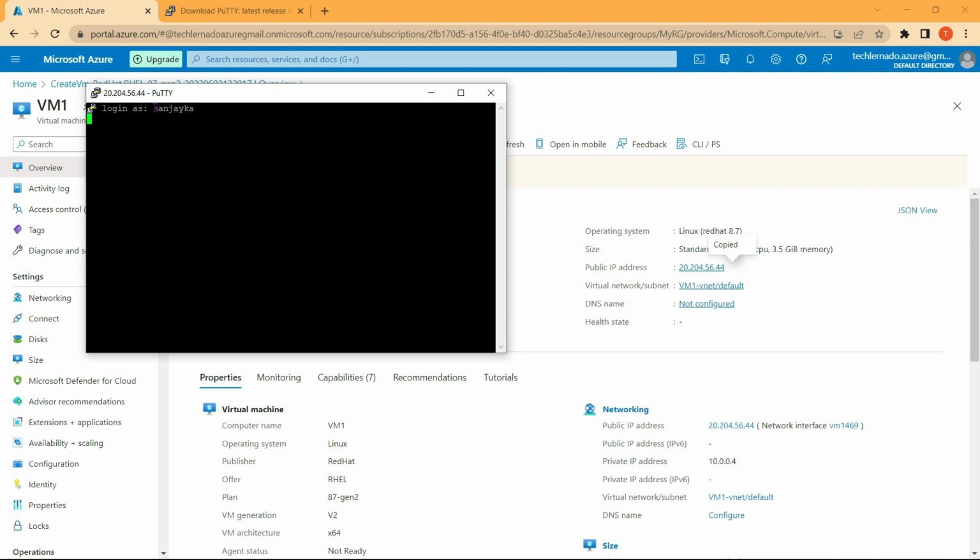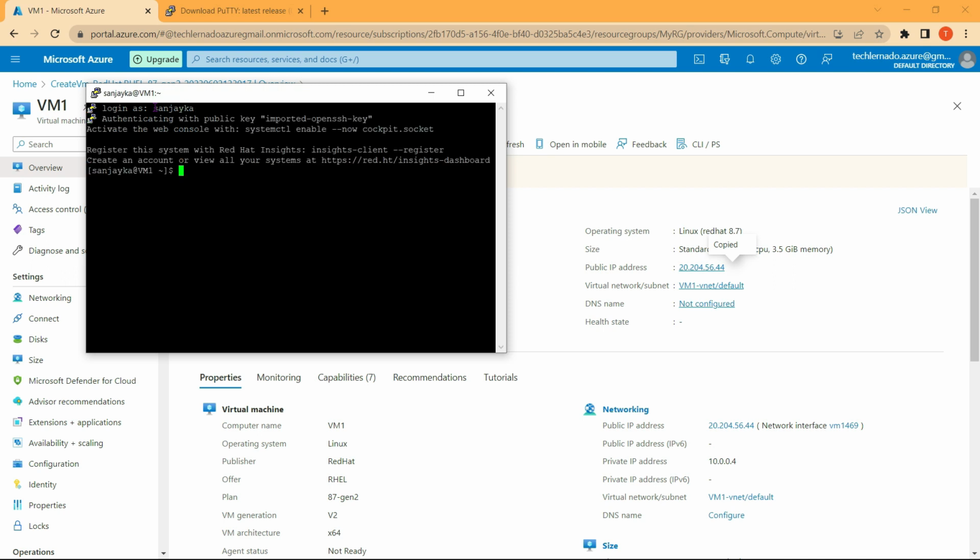Then hit enter. As soon as I hit enter, my private key will authenticate with the public key, which is stored inside the virtual machine. And when this authentication is successful, I'll be able to log into my virtual machine. Let's say if I want to switch to my root account, so I can use command sudo space su, hit enter. Now you can see I have switched to my root account, and with the help of root account, I have logged into my VM1.